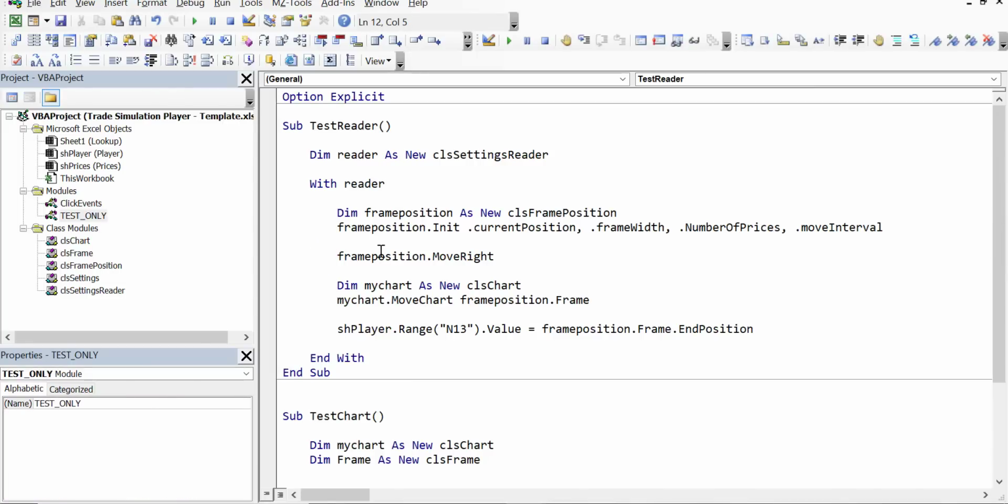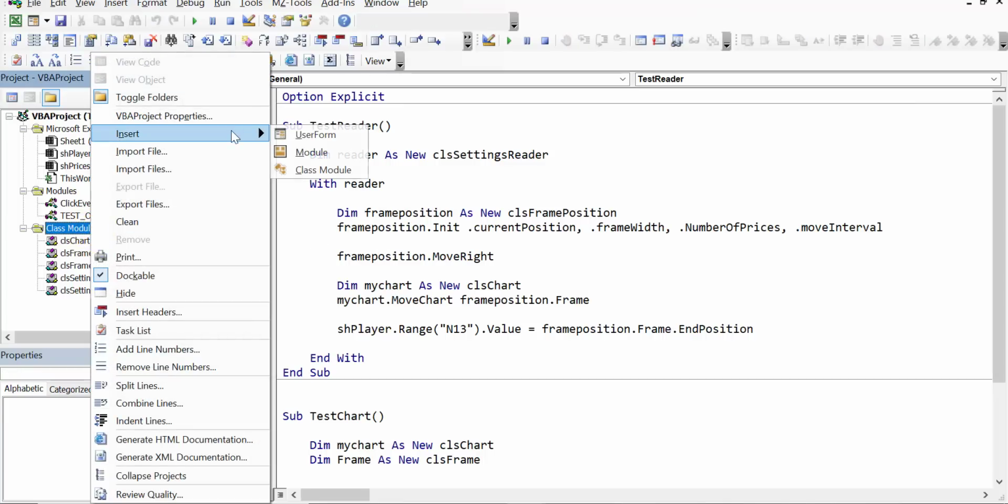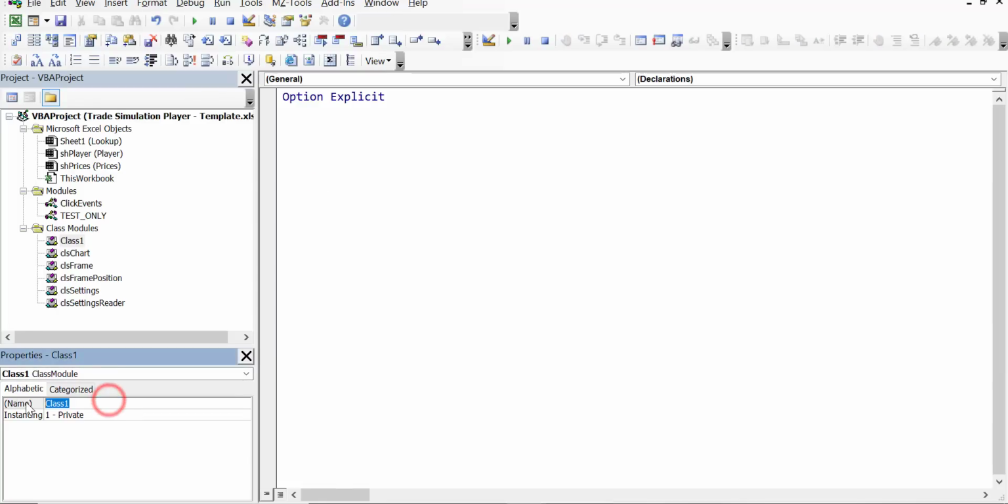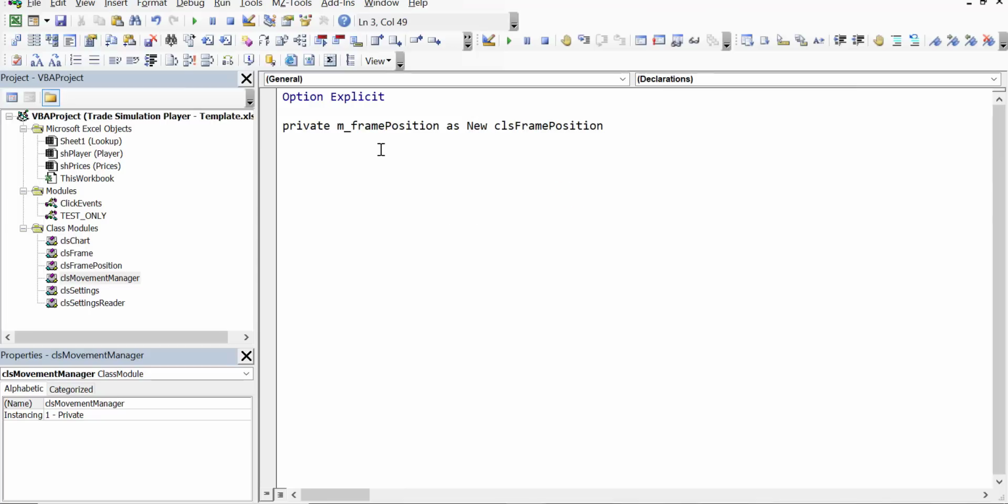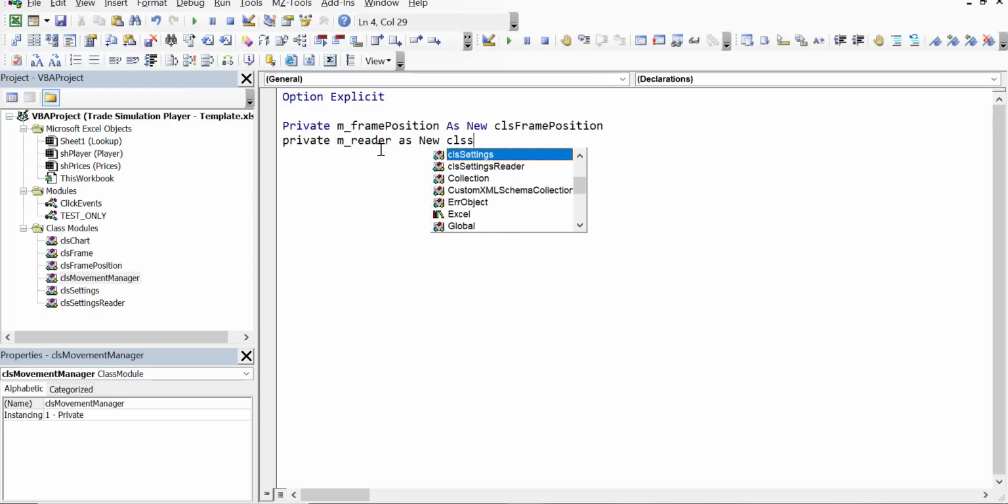So now we want to create the class, and this class will take care of the movement. This class will create our frame position, and it will call the move chart and do the various different things depending on if we're moving right, moving left, and so on. So we call this class movement manager. We're going to have our variables in the class, and the variables are going to be the frame position, the one that we've just looked at. We're going to have that as one of the members of the class, and we're also going to have the reader. So we can read the data, and then we can move it based on what position we're in and based on what the user has clicked.